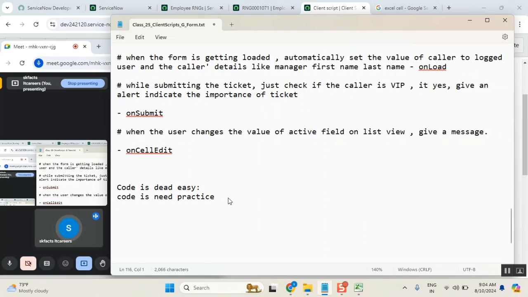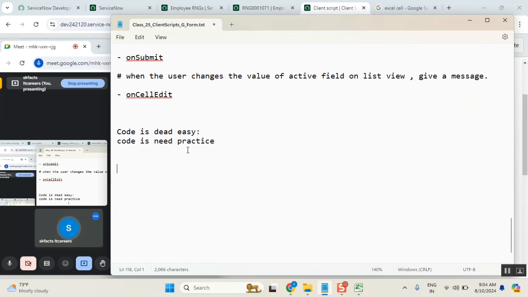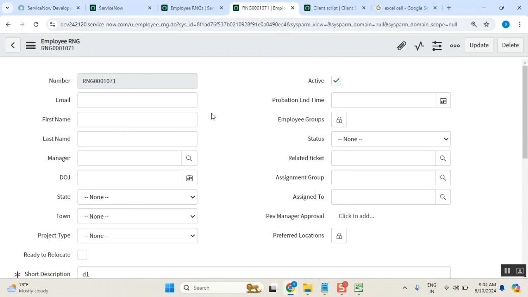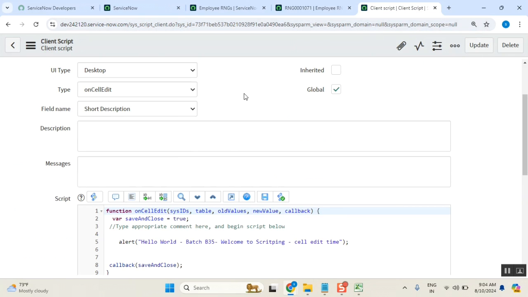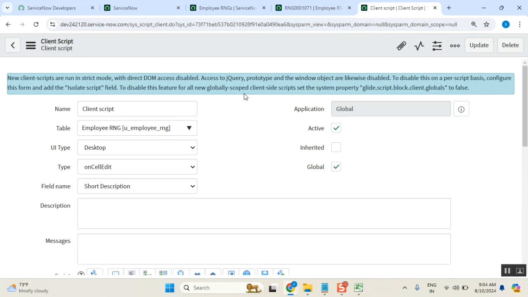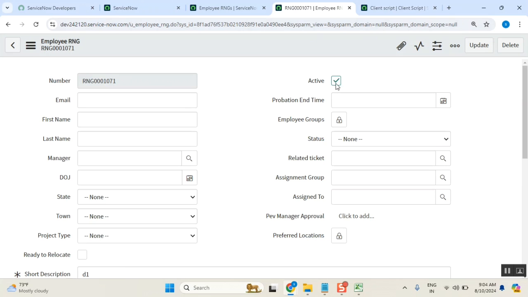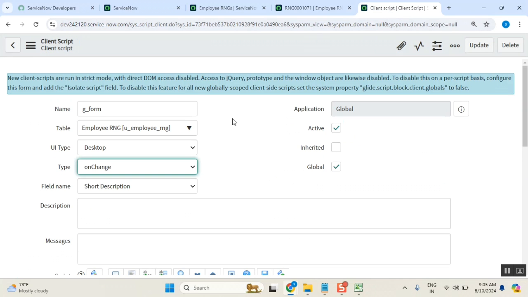So let's write your first line of code in your life. I open the form, and this is for practice to see the results. Page number one is the form. Page number two is open any one of the client scripts. This is your first client script. Go and say new and write something like g_form. Then come here, take onChange, and choose the Active field as the field to change.